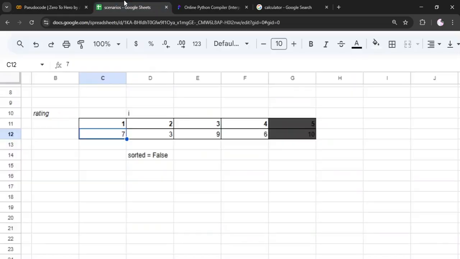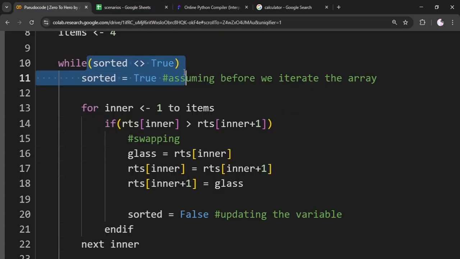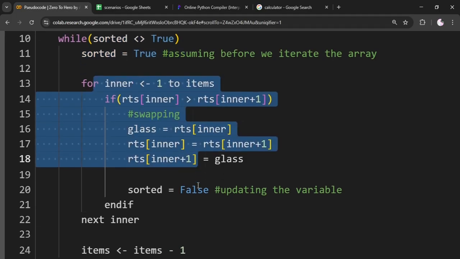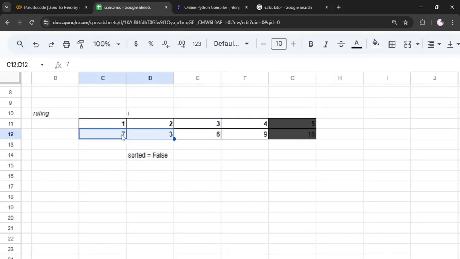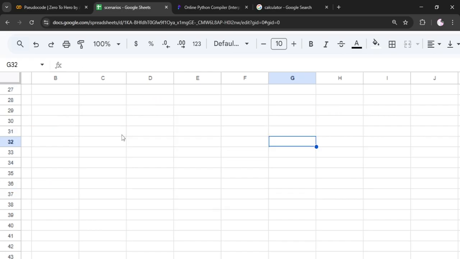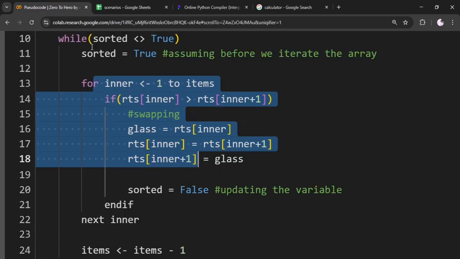Okay, we start again. Now we check, is sorted not equal to true? No, sorted was equal to false last time. So we repeat the same process now. Is 7 out of position with 3? Yes, so you swap 7 and 3, you swap 6 and 7. Now it is sorted.